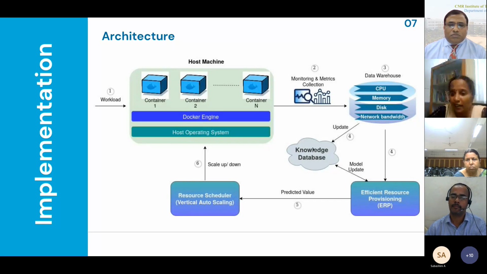Here I have a knowledge database in which I will keep updating all my historical data as well as the real-time data, which is used to update my models. This ERP, the efficient resource provisioning system, is my research contribution. I'll be explaining that in detail. Based on its output, the resource scheduler will automatically scale using the vertical scaling method.